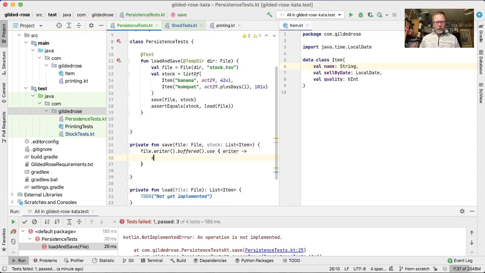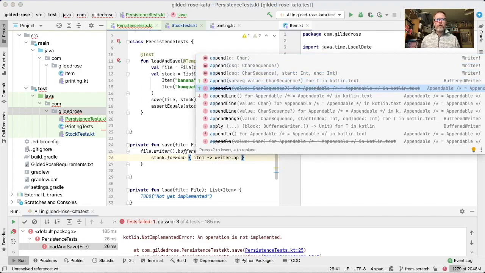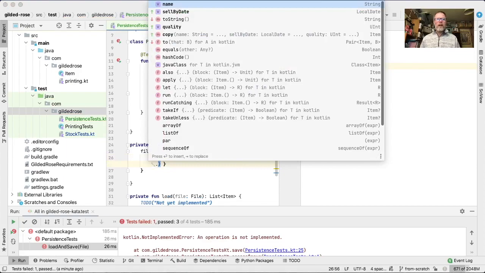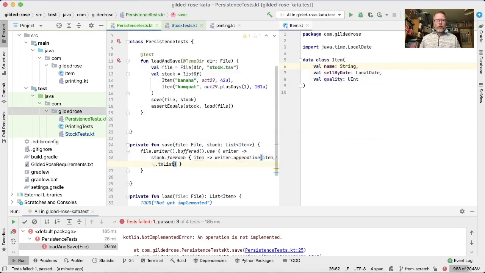And now we're going to iterate over our stock. Other ways to think about this, but for now, stock dot for each item, and we want to take our writer. We want to append a line that is this item dot, not toString, we'll call it toLine, which doesn't exist yet. Let's make that exist.